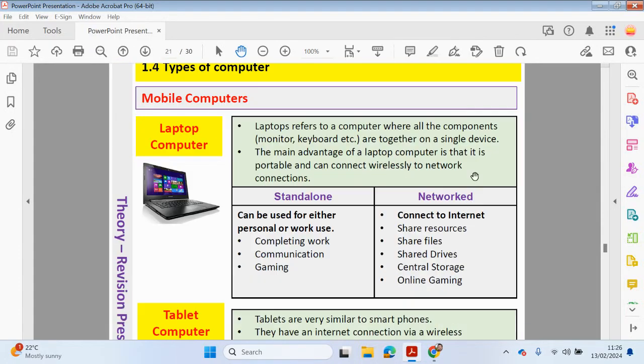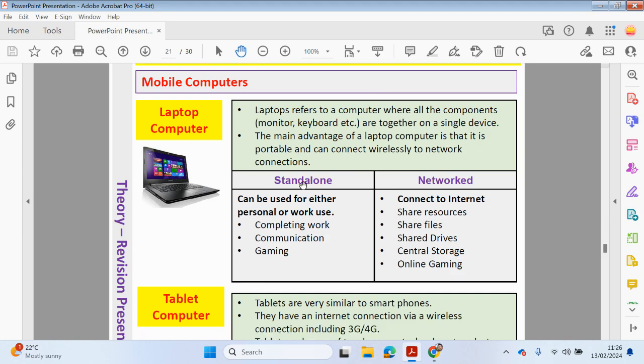With a laptop, since it's portable, we're always going to be walking around. It has a battery source, so it doesn't have to be connected to the mains at all times, but we can also connect a cable so we can charge up and use the laptop for as long as we like. So again, it can be used as a standalone, working independently at home. It can also be used for gaming. You can get gaming versions of laptops. It can also be used in a network environment, again, to share resources, files, drives, and so on.